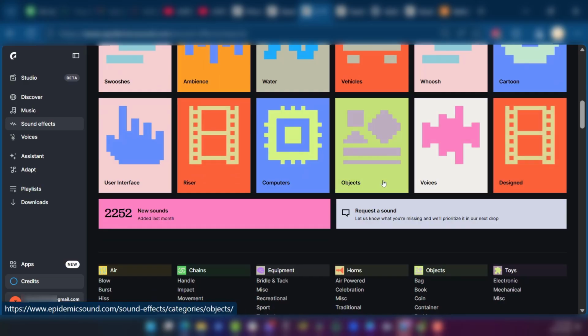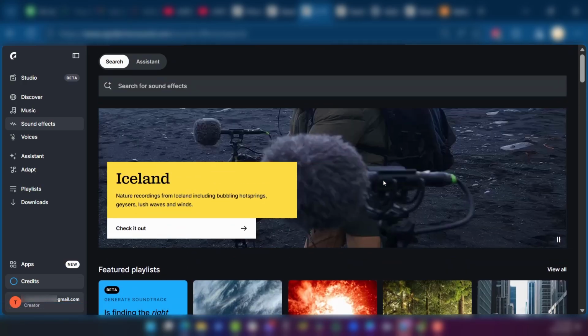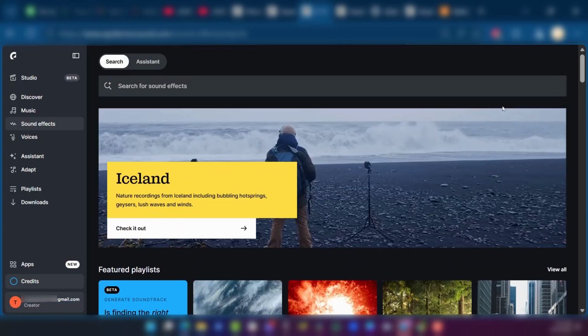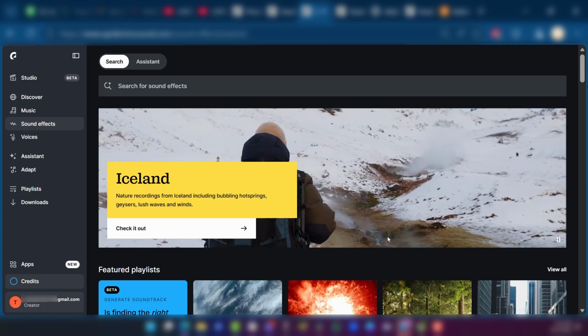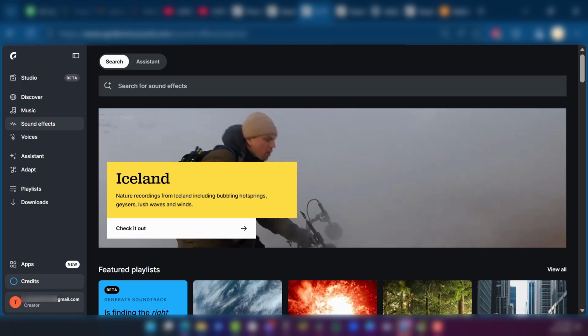So here's a pro tip. You can use the search history feature in the Assistant to revisit prompts you used for sound effects, thus making it easy to keep a consistent sonic brand across multiple videos.